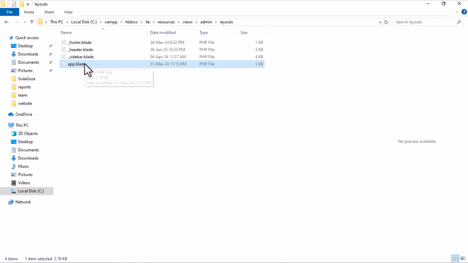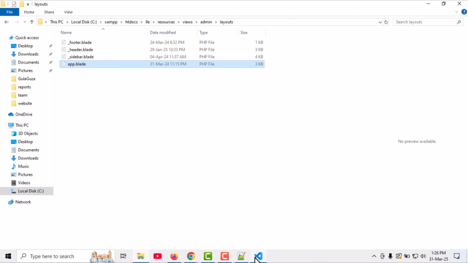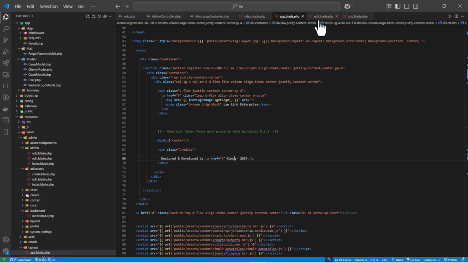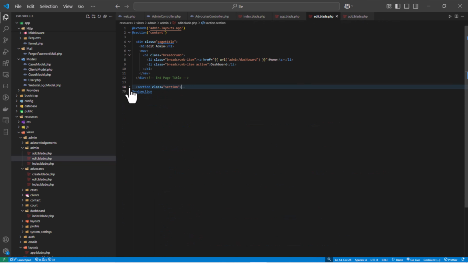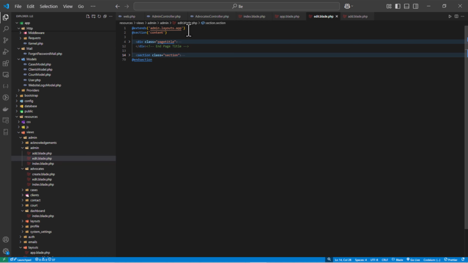So app is the main function. So for example, if you come here from any blade like this one, edit, you can see that I've just started with the main section. Let me see, it's called section. Let me just close like this. Yeah, like this. You can see this section is, and then we have this one, which is just a class. So it is extending admin, layouts, and apps. Then we have this section which starts that section and end section.